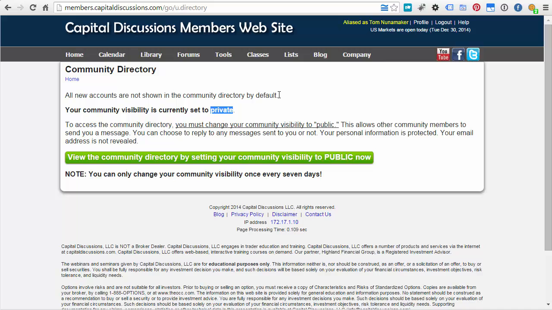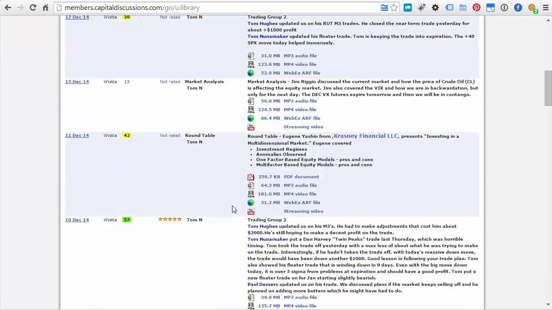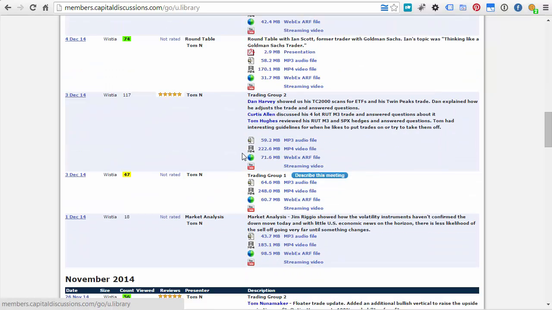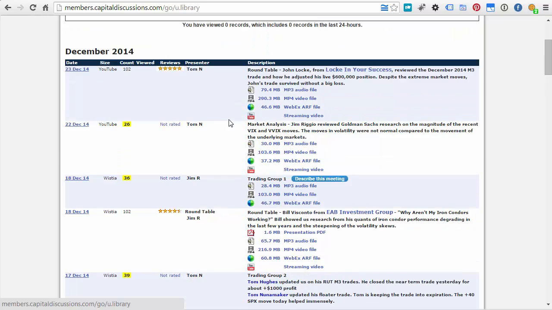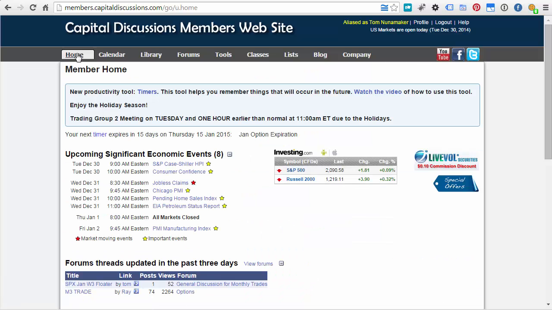If you have any questions, you can send an email to support@Capital Discussions, or you can go to the forums and make a post, ask questions there. The trading groups are excellent for getting your questions answered. And as you can see, here's my trading group, and we have different people talking about different trades that they have, including Dan Harvey, Curtis Allen, Tom Hughes, some very, very good traders. So that's Capital Discussions member website.